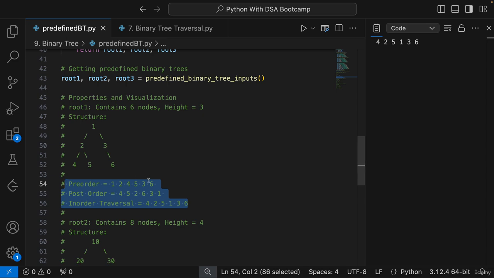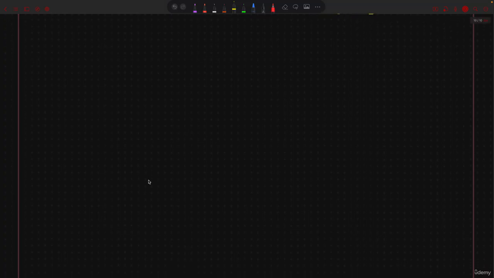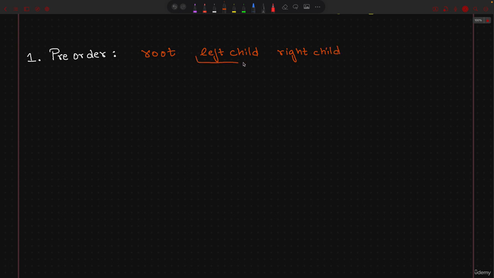Okay, everyone. So let me summarize this once. First, we had pre-order. Pre-order says that, hey, first print me, then do the pre-order traversal on my left child, and then do the same on my right child. So this is how your pre-order happens, everyone. This whole will be done pre-order. This whole will be doing pre-order.